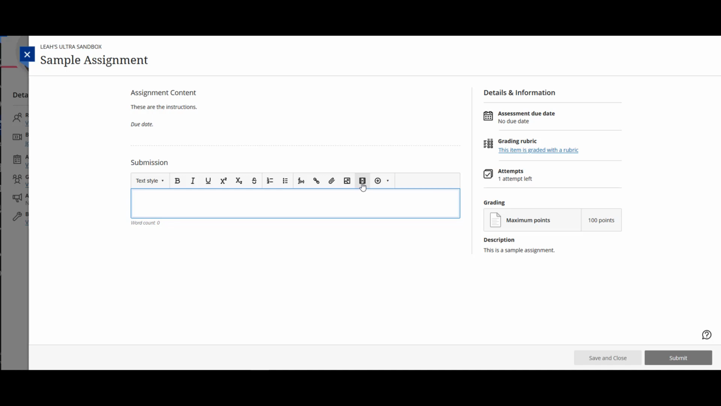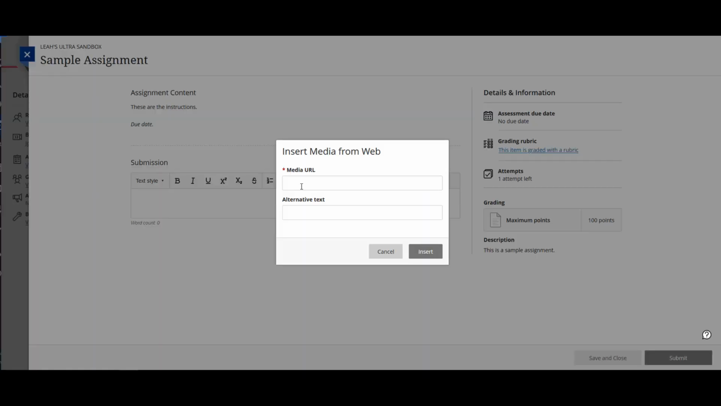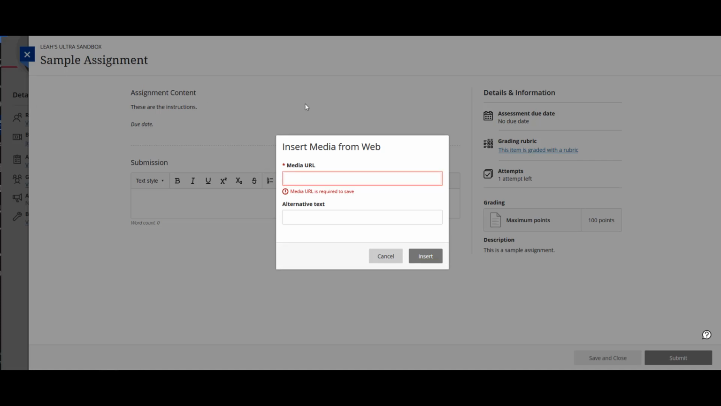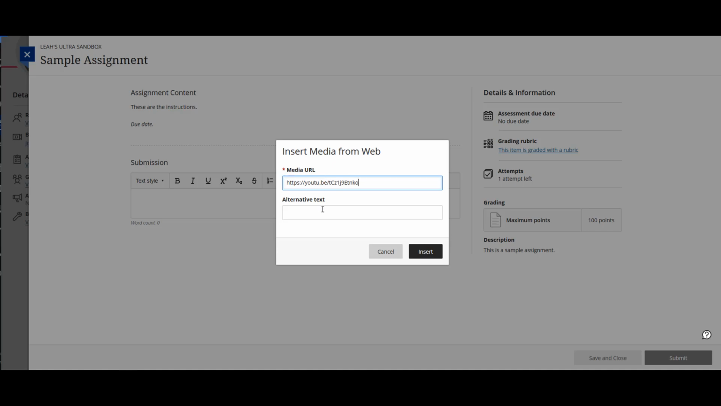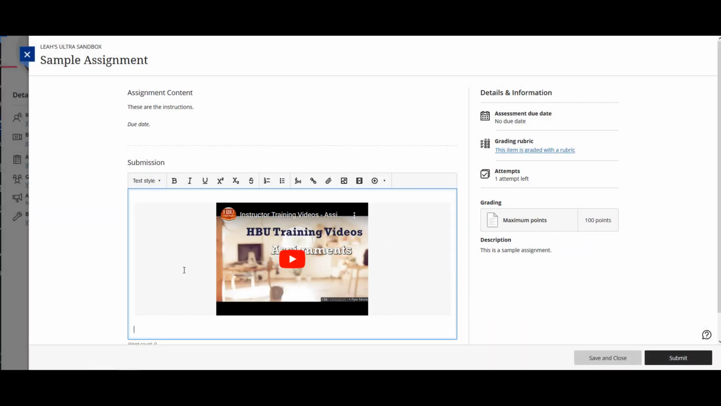You can use this option here, insert edit media from web, click on that, and then input your YouTube URL here. And then you can name the video under alternative text. Click insert and your video shows up there, and then you'll click submit.